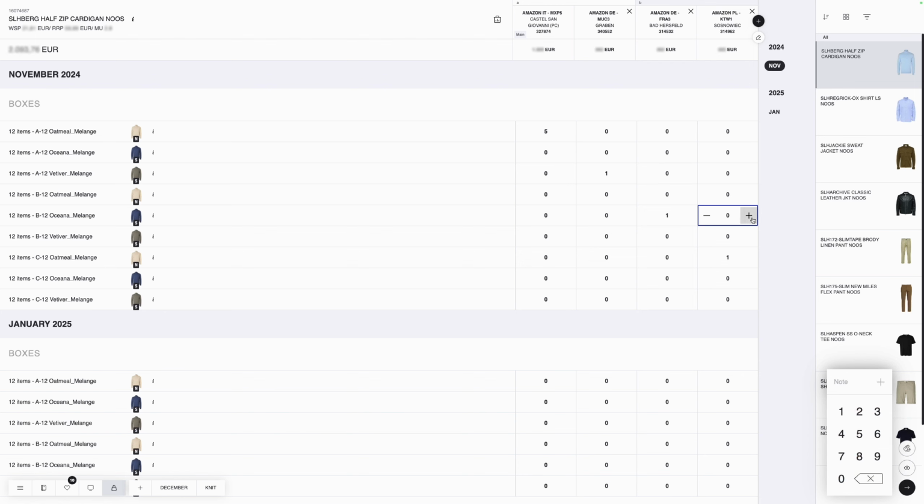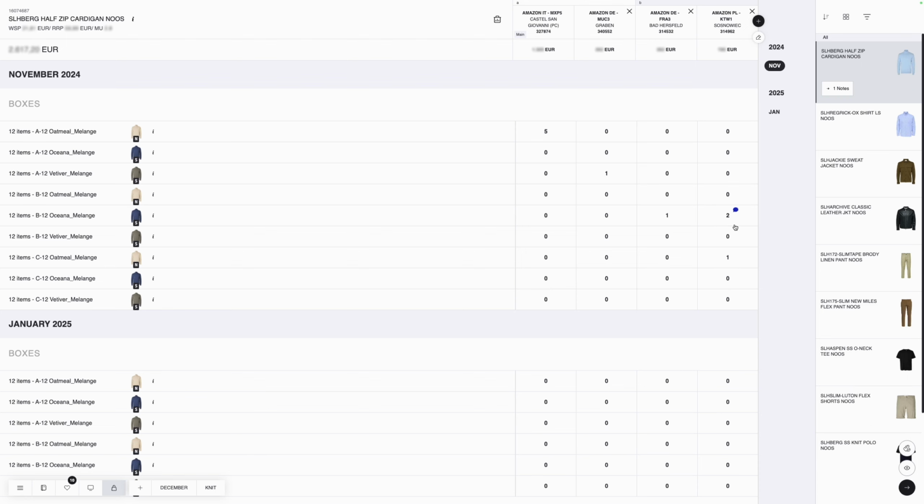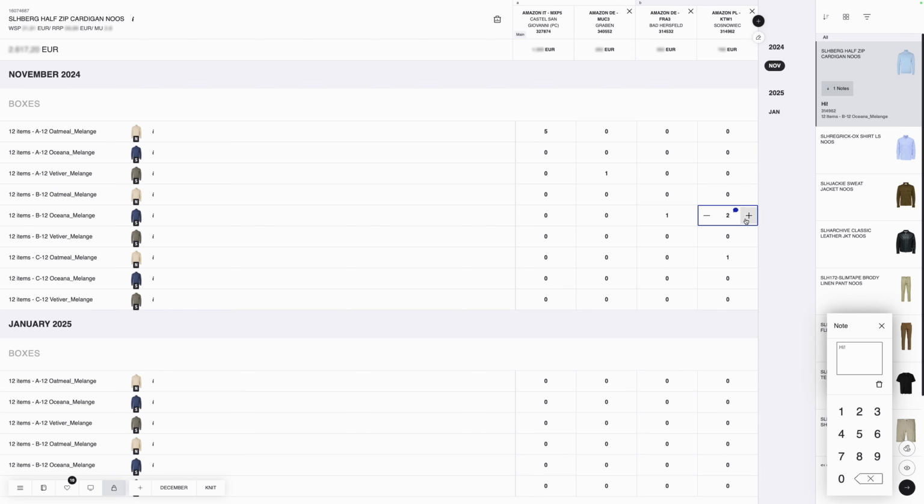As you might notice, as soon as I add some quantities, this note button will become activated. That means that you can place some notes for the boxes that have quantities. So all you need to do is press this note button, type anything you want, so hi, and then just press outside to validate. The cells that have notes will get this icon as an indication. And also on the right side, you will see which styles have notes. And you can press on that to see the note itself for a quick jump.